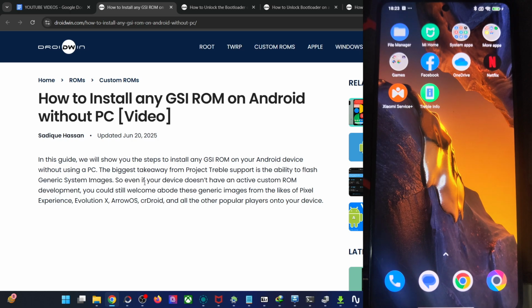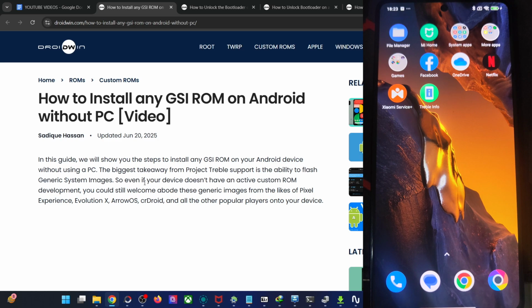We'll show you how to install the latest Android 16 GSI ROM on any Android phone without using a PC. So please take a backup of all the data on your phone and let's get started.